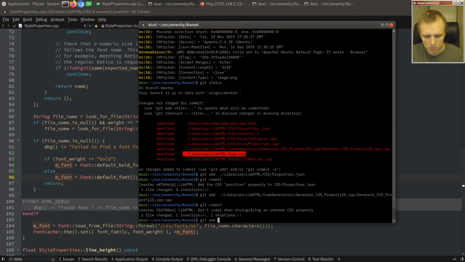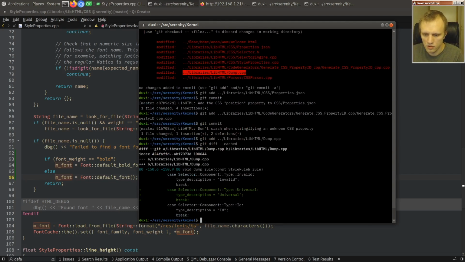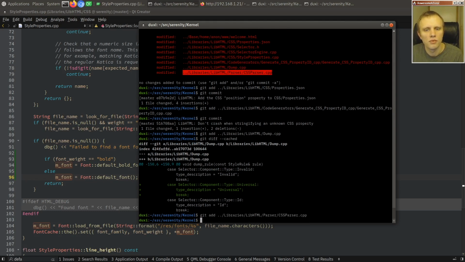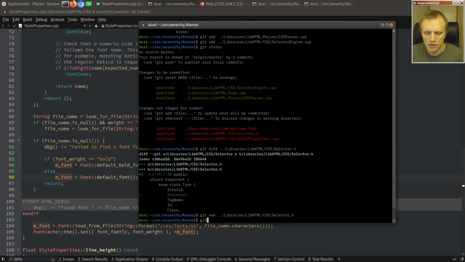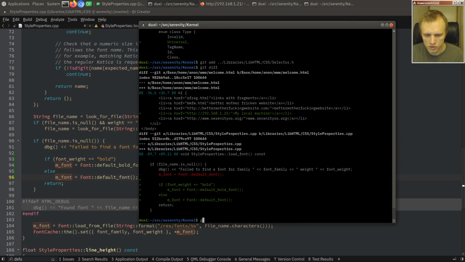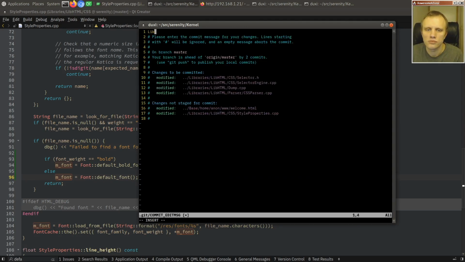And in dump, oh, this is a universal selector, right? Because, wait, am I just adding everything now? The HTML, CSS, selector. Then we have the bold change separately. Implement the universal selector.